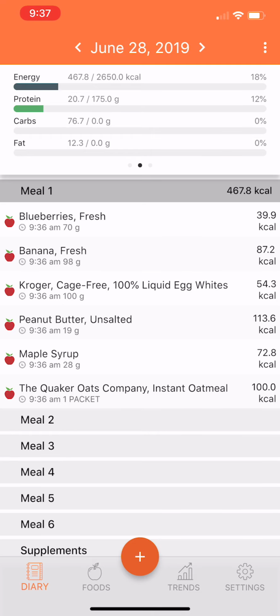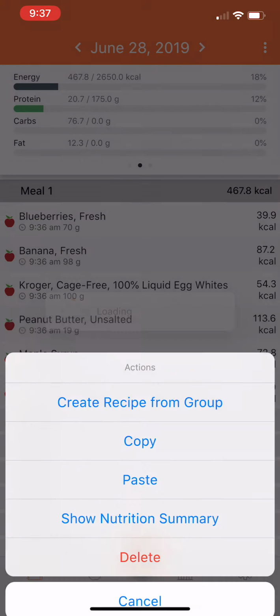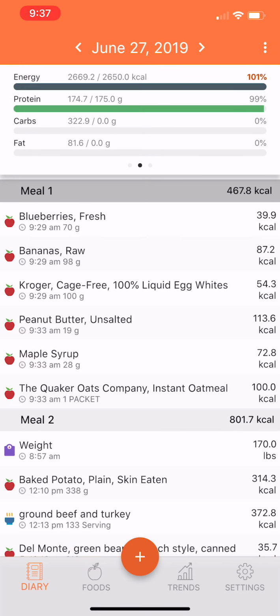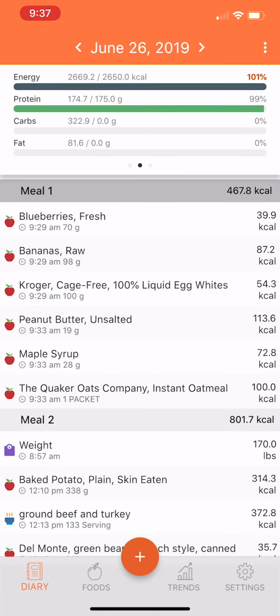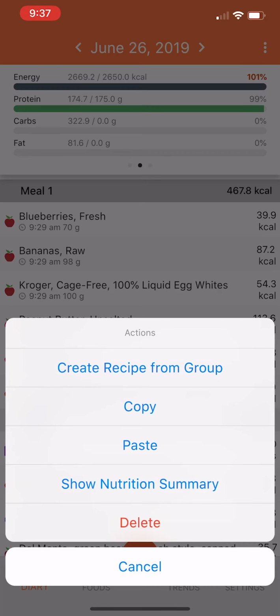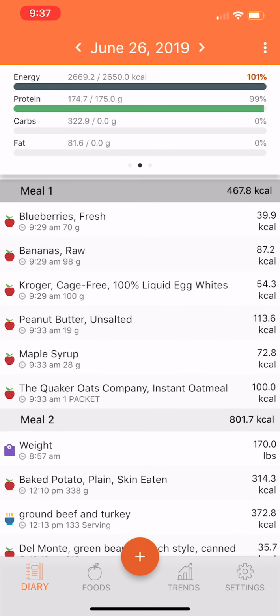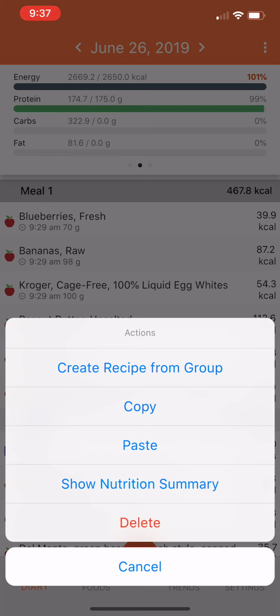Okay? So the main ways to copy over things is to either copy over an entire day, by going up here to the three dots and copy current day, or going under a group, copying the entire group by swiping over on the group and copying that, or just creating a recipe from the group, especially if it's the same type of foods and things that you eat very frequently. That way you only have to log it as a single item as opposed to logging each individual thing.